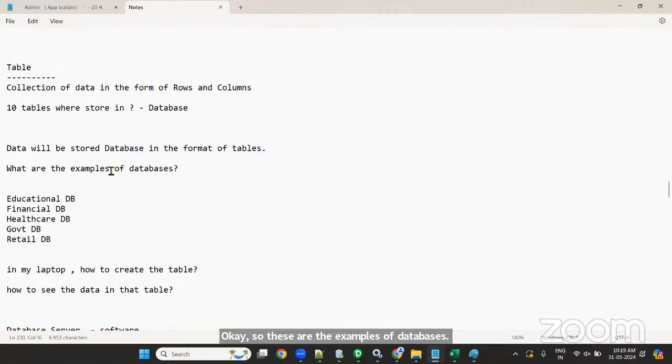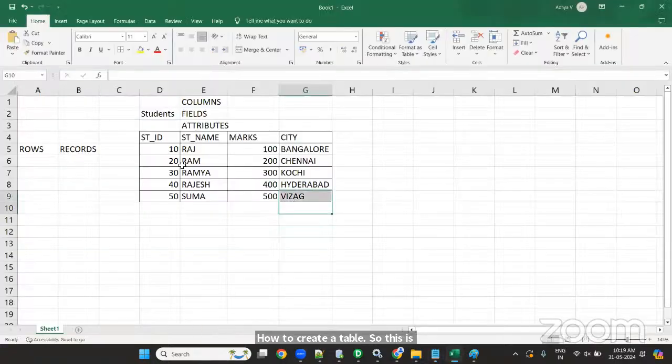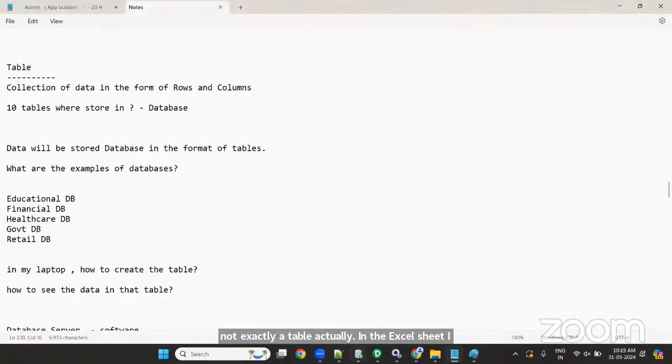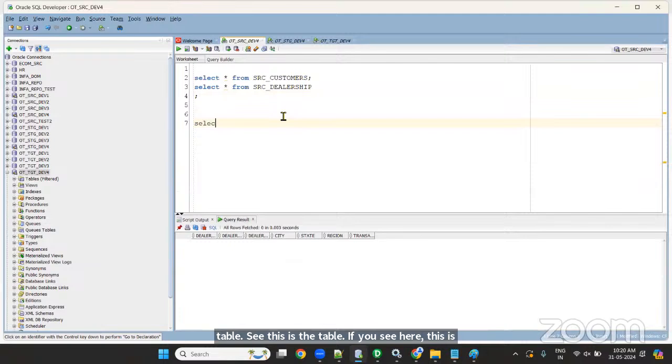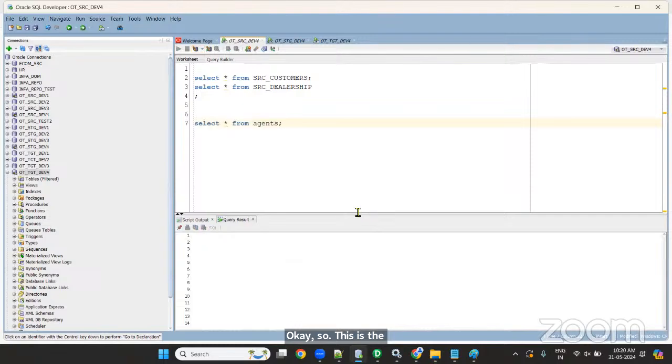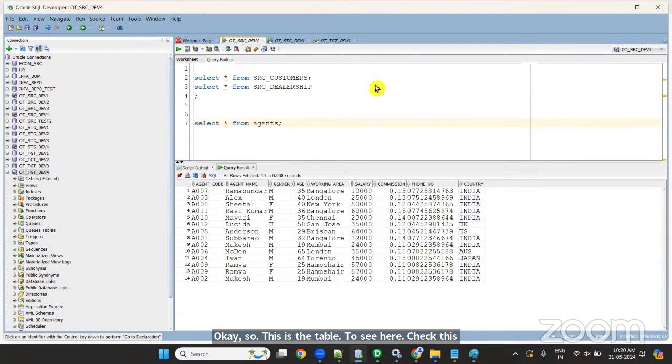Now, in our system or laptop, how do we create a table? This is an Excel sheet, which is not exactly a table actually. But here I have Oracle installed. In that, you will see the table. See, this is the table. It has 9 columns and 14 rows.